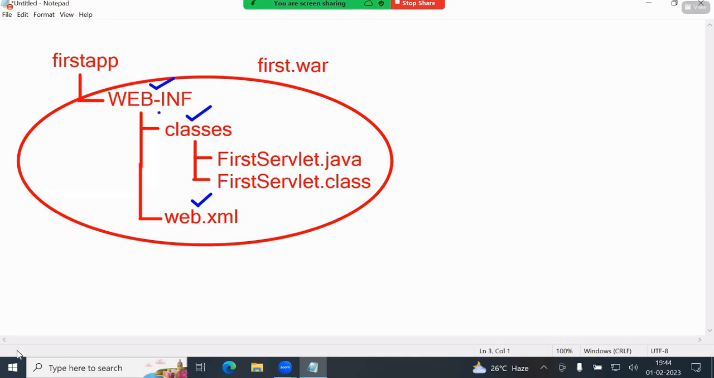This folder name must be WEB-INF, in capital letters with a hyphen. This folder name must be classes, in small letters. It is web.xml. That file name should be web only, with the extension .xml only. Here, for first.war, whatever you want, you can write.